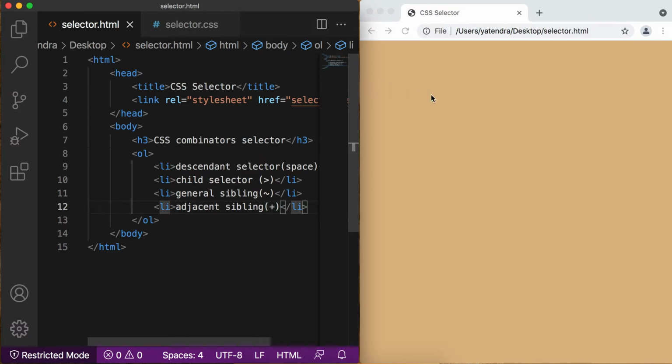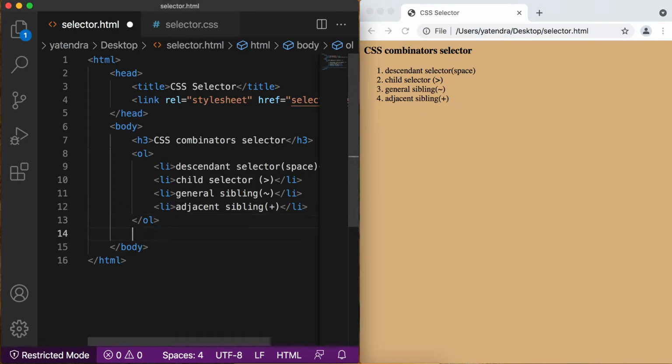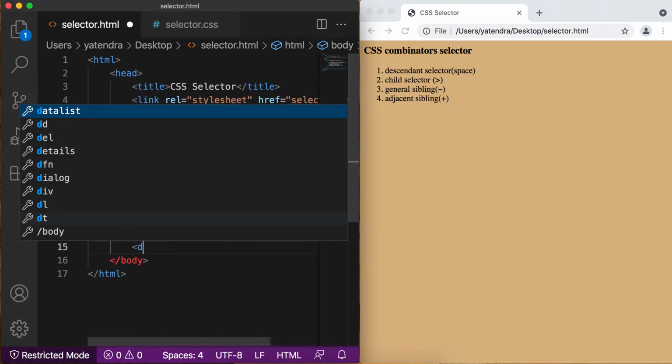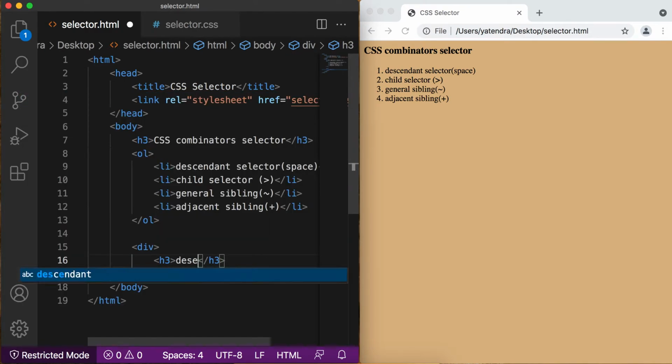Let me save this, go to the browser, refresh, and you can see these four types of combinators available in CSS. Let's discuss one by one. First, I create one div element. Inside that, I add one heading regarding the descendant selector.